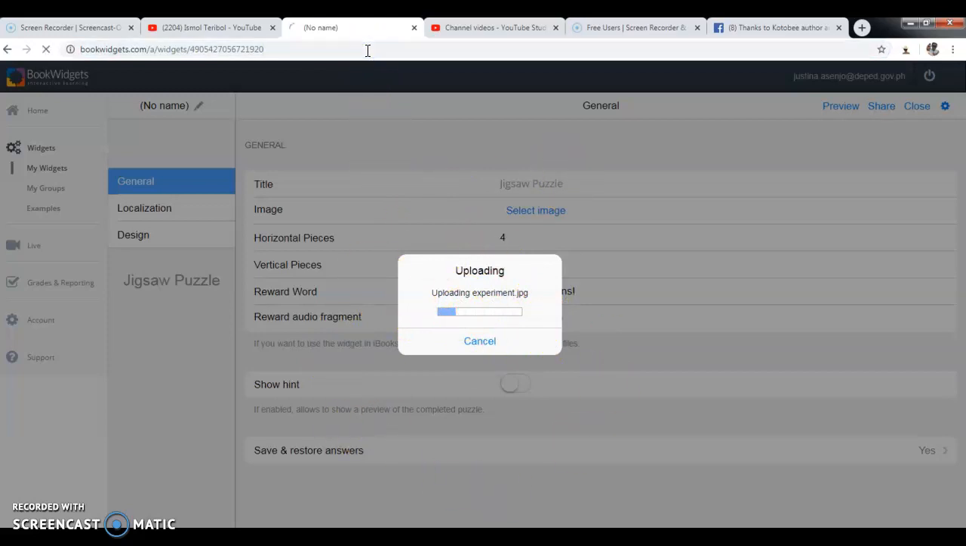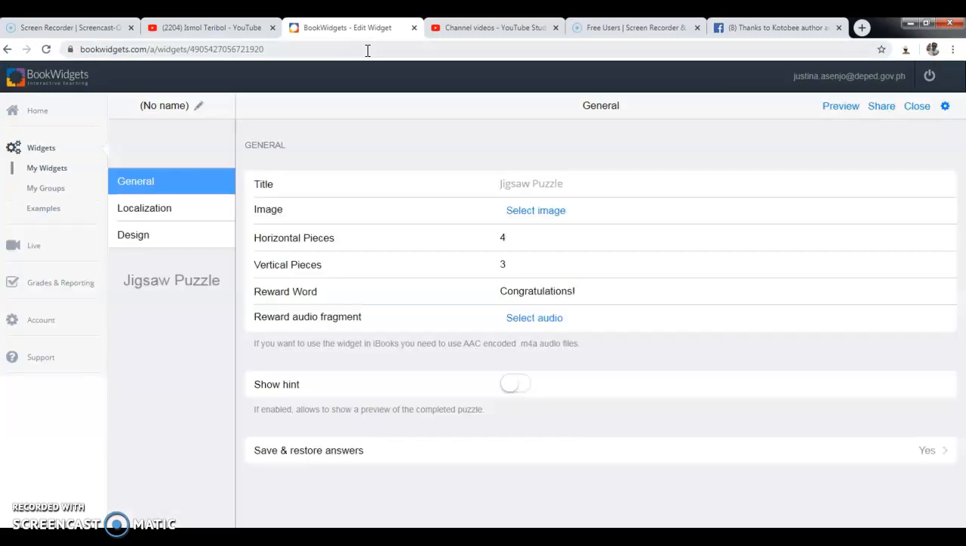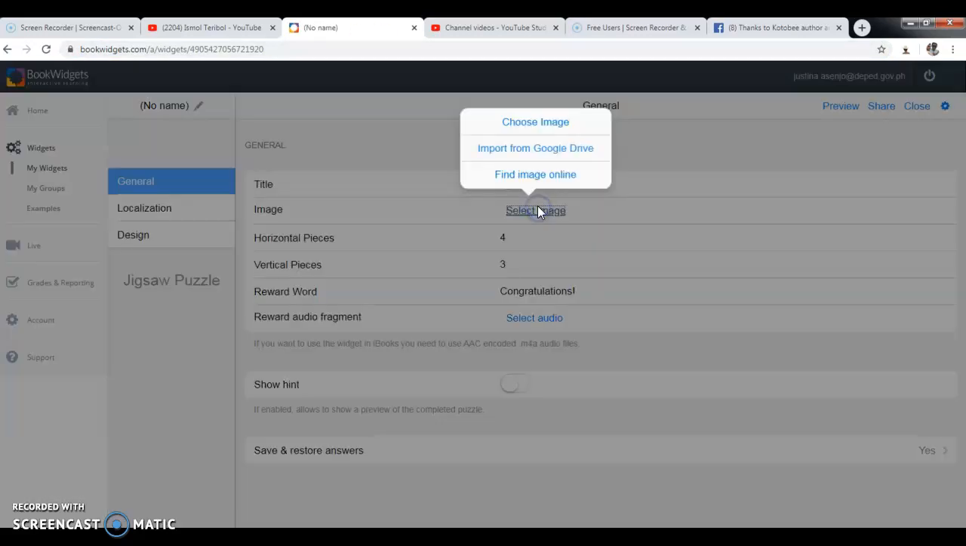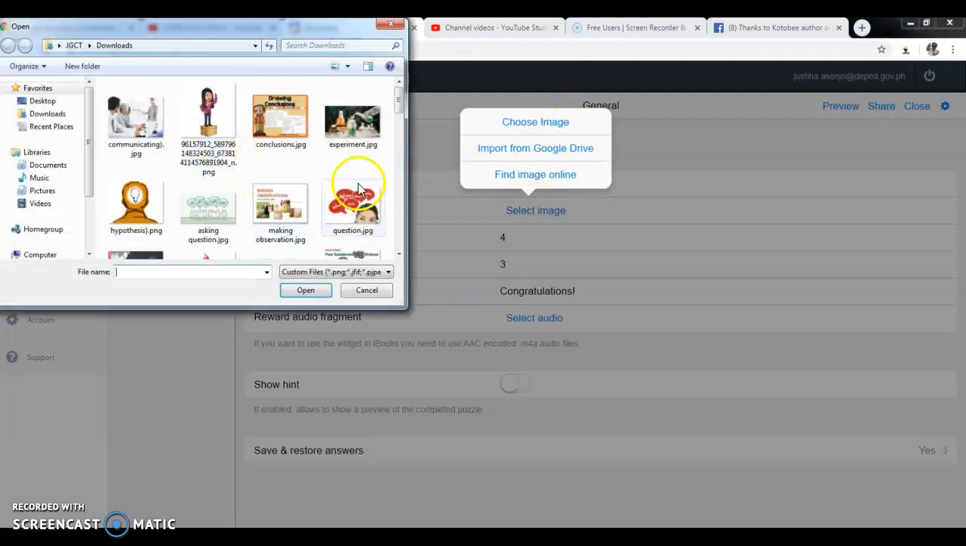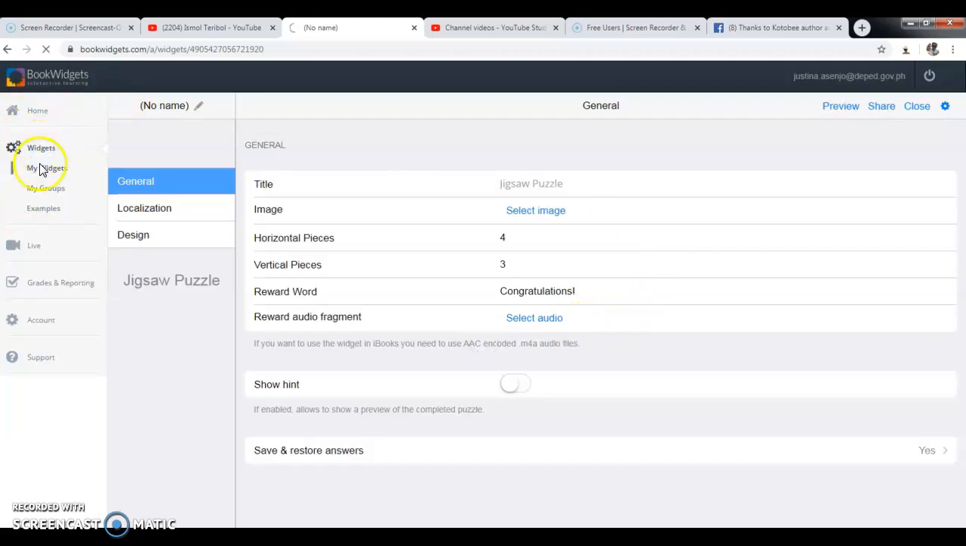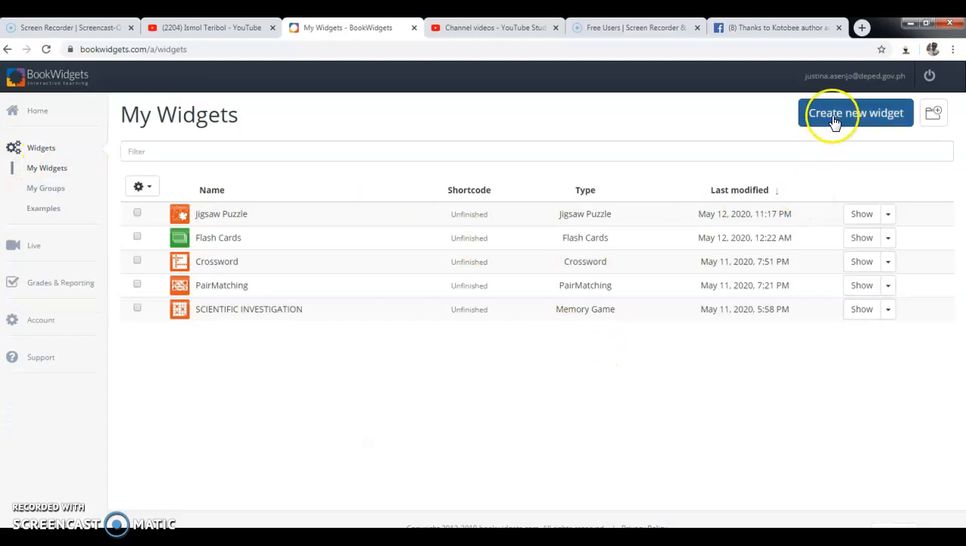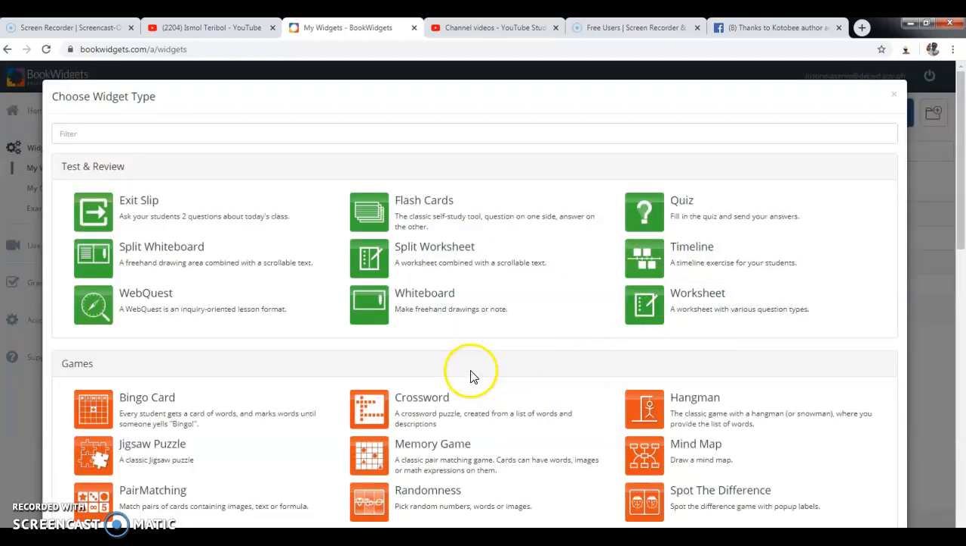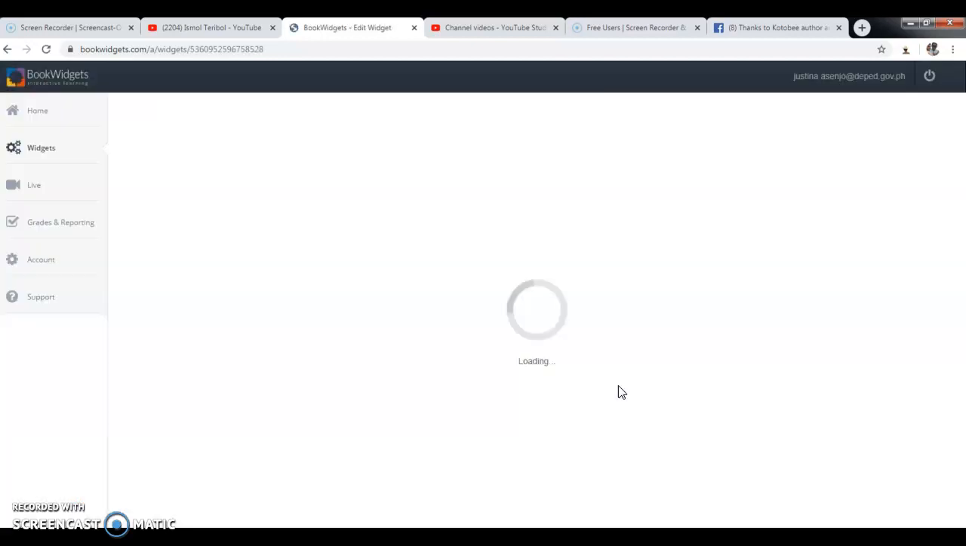Let's try to reload. Let's select again. Anyway, let's just use another widget. Create new widget. So say for example, we'll have this memory game. So we are going to have that as our widget.